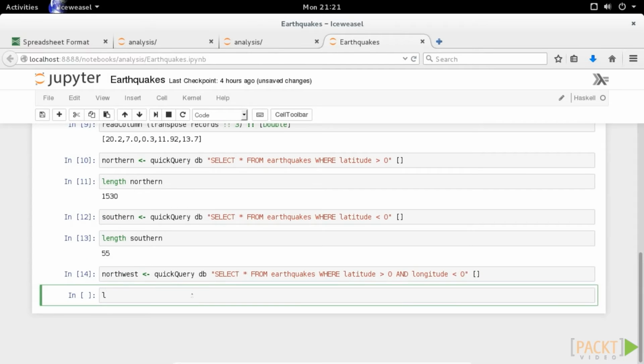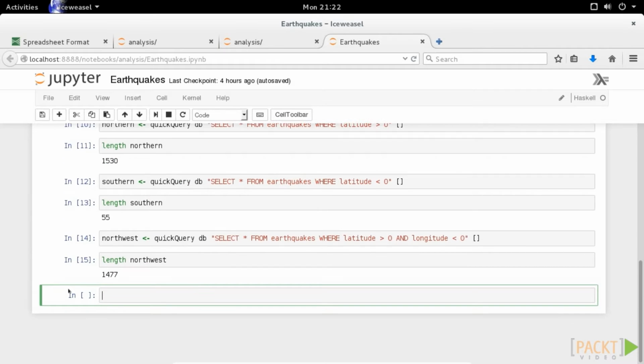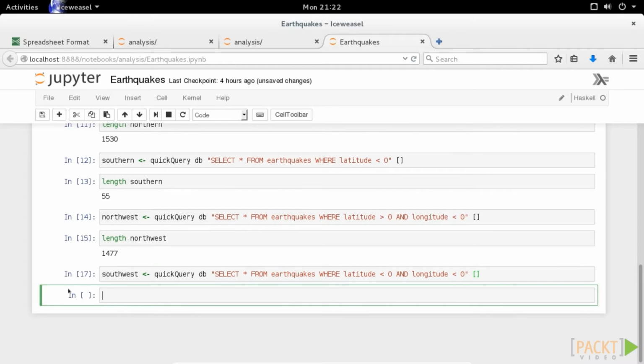All right, so let's see how many northwest earthquakes we have. 1,477. Since we know there's not going to be many earthquakes in the southwest hemisphere, let's go ahead and look at the magnitude and depth of those earthquakes. So first I'm going to get the southwest earthquakes. All right, so select star from earthquakes where latitude is less than 0 and longitude is less than 0.